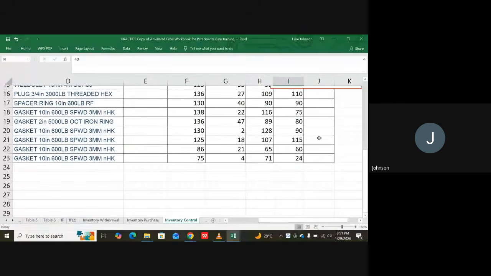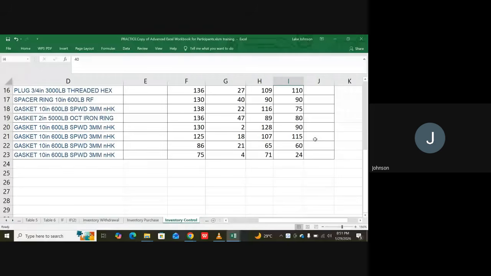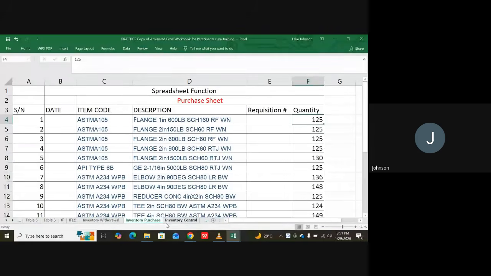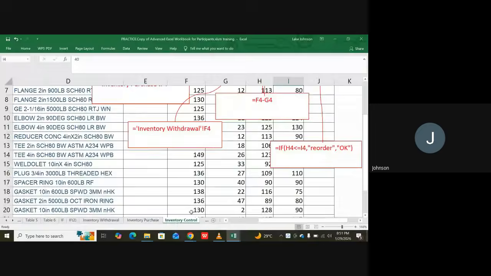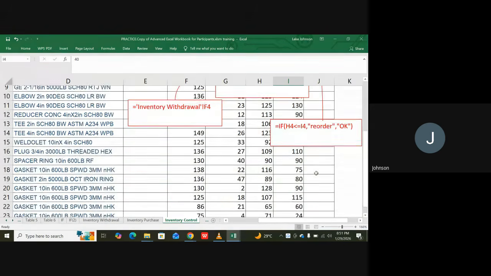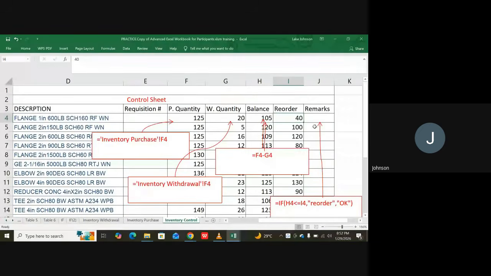Okay, so this is another classwork I'm going to give us. Another assignment. I'm going to give us this inventory withdrawal sheet, this inventory purchases sheet, and this inventory control sheet. I will leave all the headings, but the purchases, I'm going to delete. The withdrawal, I'm going to delete. The balance as well, I'm going to delete. You're going to put all those things in by yourself, and you're also going to put a formula here to show whether we should reorder or whether it is okay.